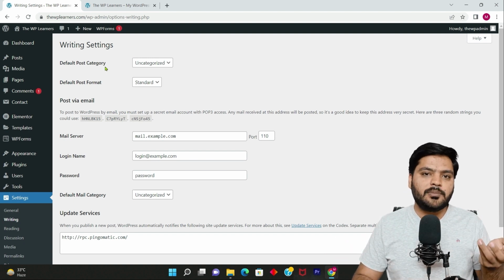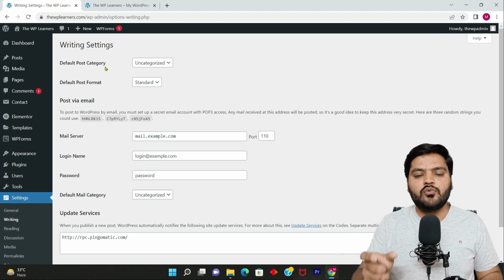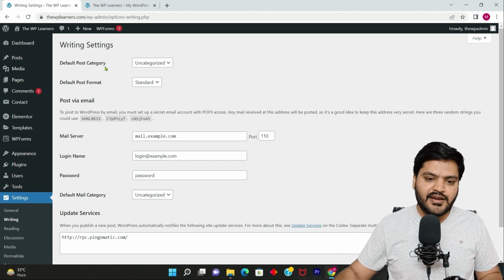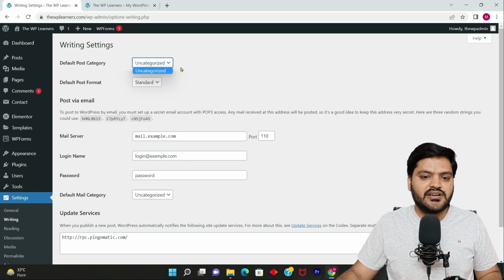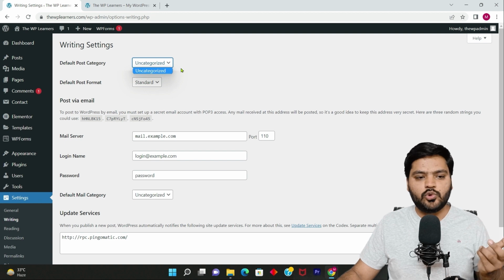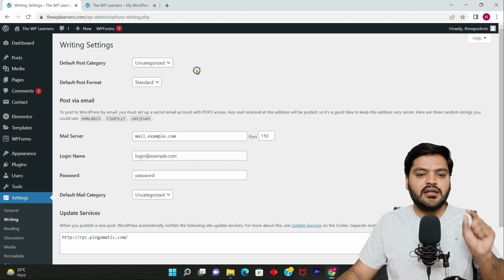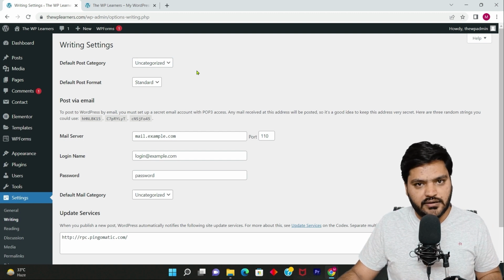So whenever you are publishing a post, which category do you want to put by default? So right now there are no categories, so it is by default set to uncategorized. If we have more and more categories under Posts, Categories, we can set any category to this default post category.